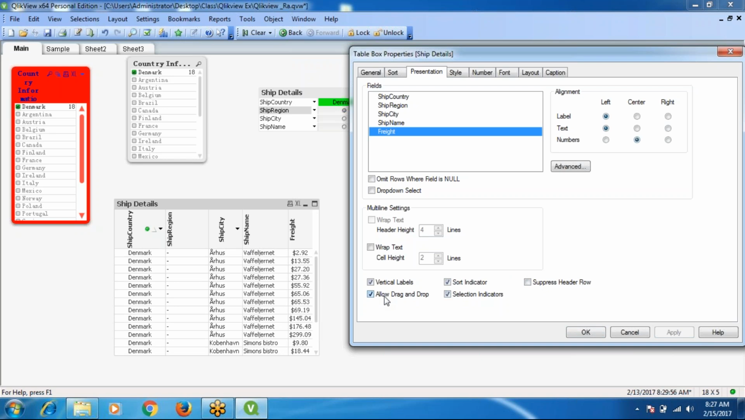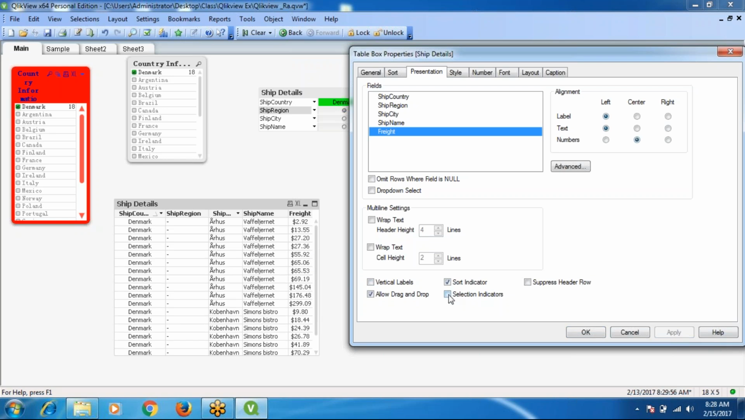Now allow drag and drop select indicator. Select indicator means green color, what values are selected, that one will display the green color. This is the green color symbol. So this indicator, if you don't want it required, you can unselect it. Yes, that indicator was gone. So select indicators, if you want to record, you can choose it.